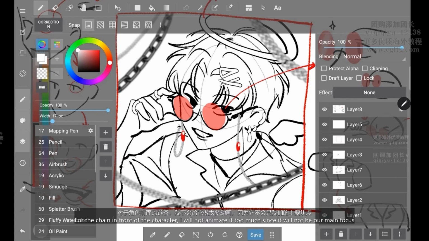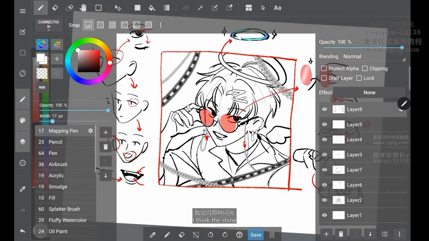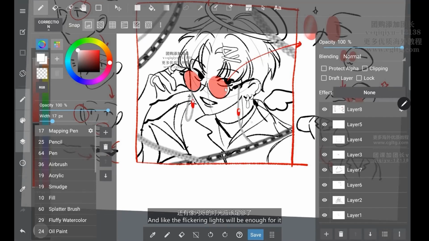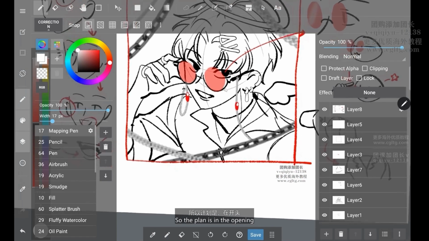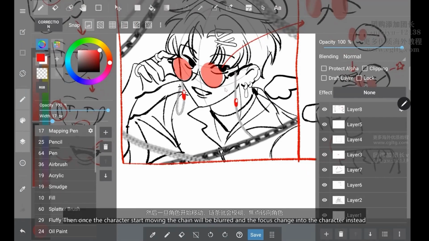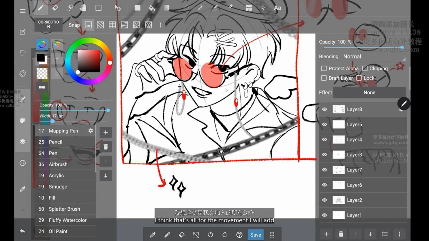For the chain in front of the character, I will not animate it too much since it will not be our main focus. I think the shine and the flickering lights will be enough for it, and the parallax too. I will also make a shifting focus from the chain to our character. So the plan is in the opening, we will focus on the chain and the character will be blurred. Then once the character starts moving, the chain will be blurred and the focus changes to the character instead. I think that's all for the movement I will add.